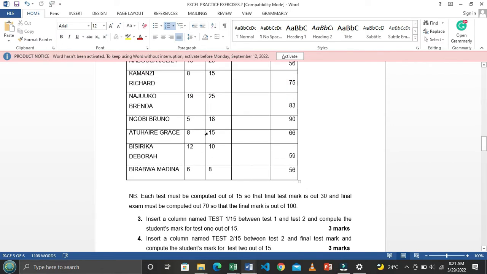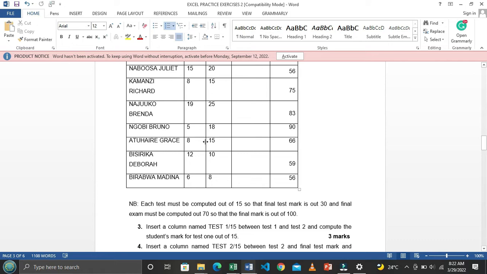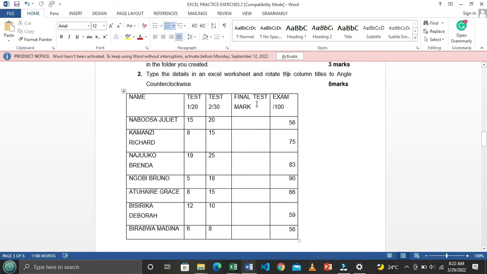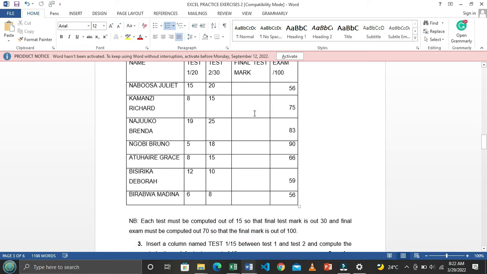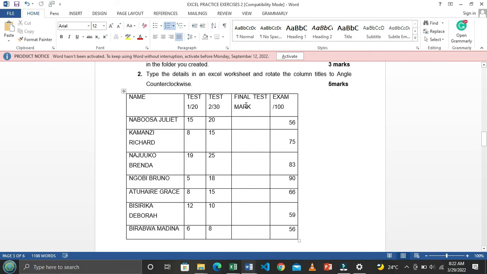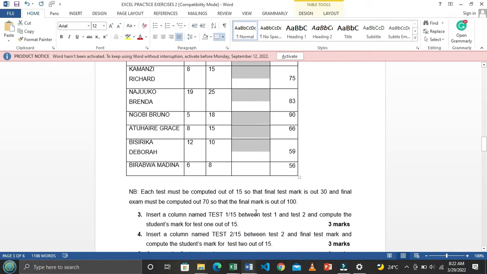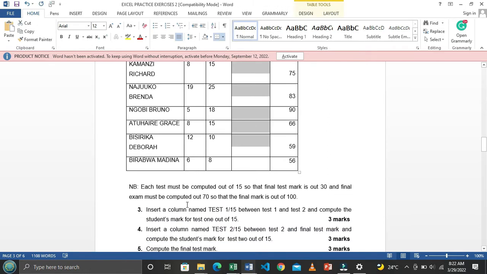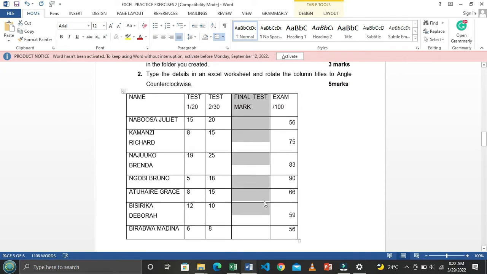Then they're saying each test must be computed out of 15, so that the final test mark is out of 30. So the final test mark is out of 30. They're saying each test should be computed out of 15. Final test mark, which is this row, and final exam must be computed out of 70, so that the final mark is out of 100.